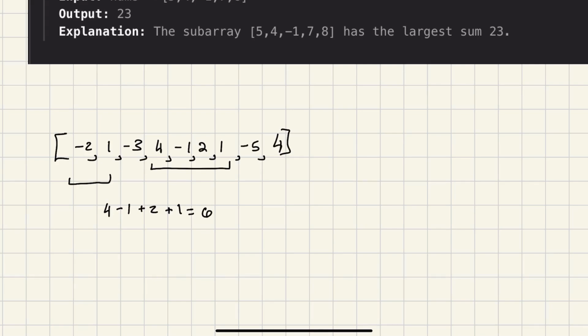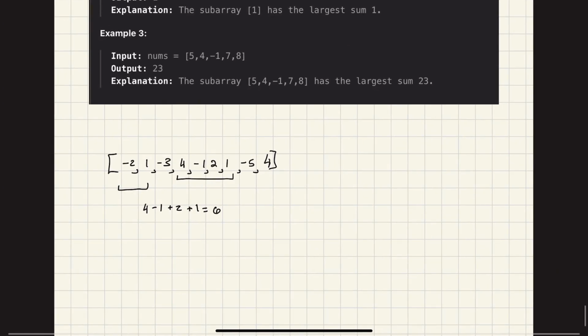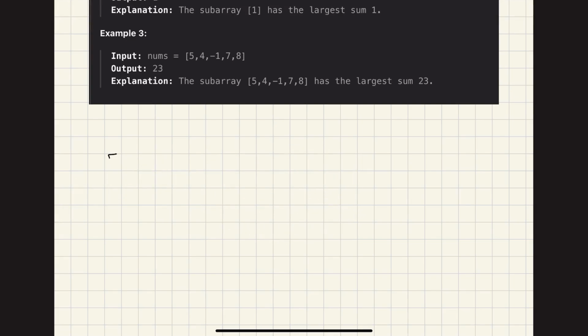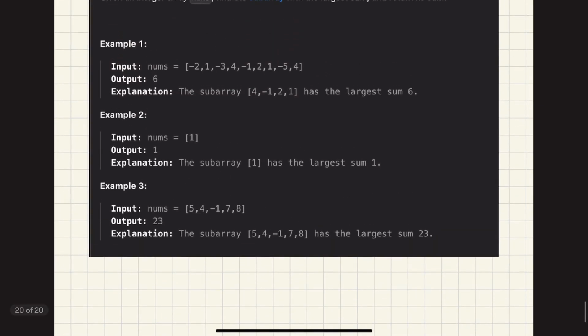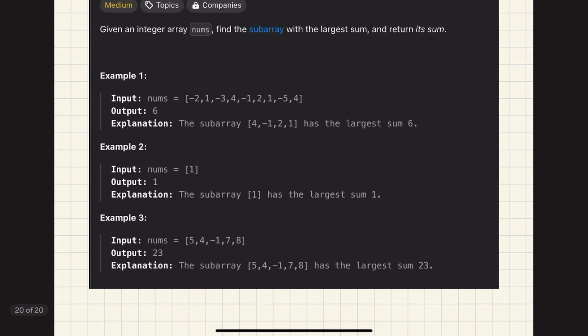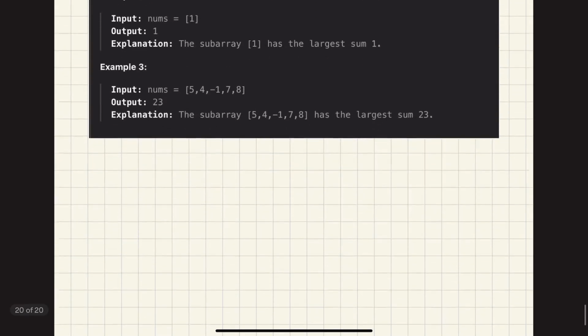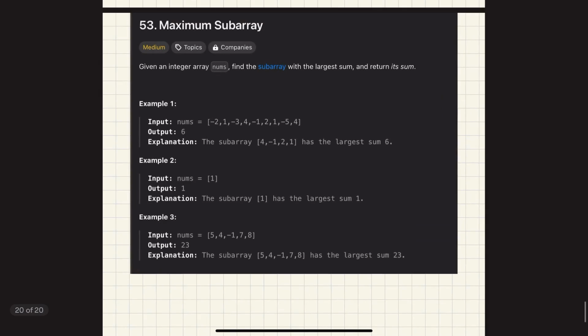Now, I will show you two ways to solve this. Well, the second way is basically the same as the first way, but it is more memory efficient. The second way is actually called the Kadane algorithm. I'm not sure if I'm saying that right, but the first approach is to use dynamic programming. How does dynamic programming work? Well, dynamic programming works by breaking the problem into subproblems.